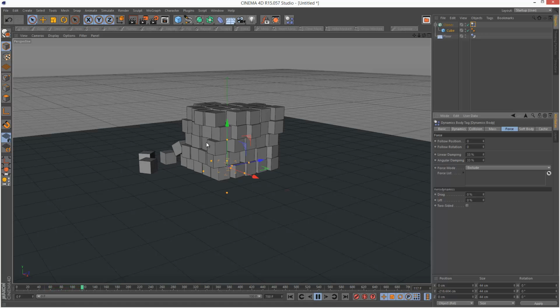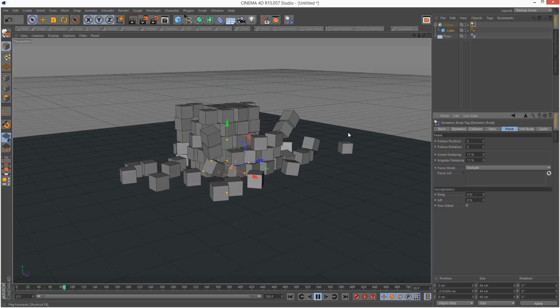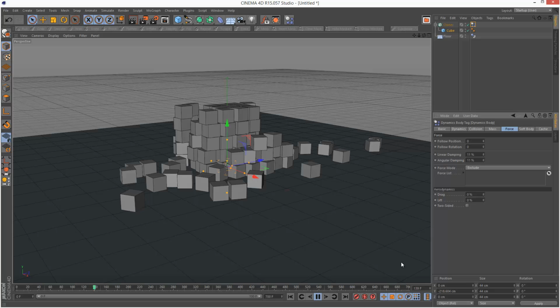So as you can see, we're getting some of the boxes falling over, but the majority of them seem to stay in the center. So you can definitely create some interesting effects with this, and it just gives you that extra level of control.